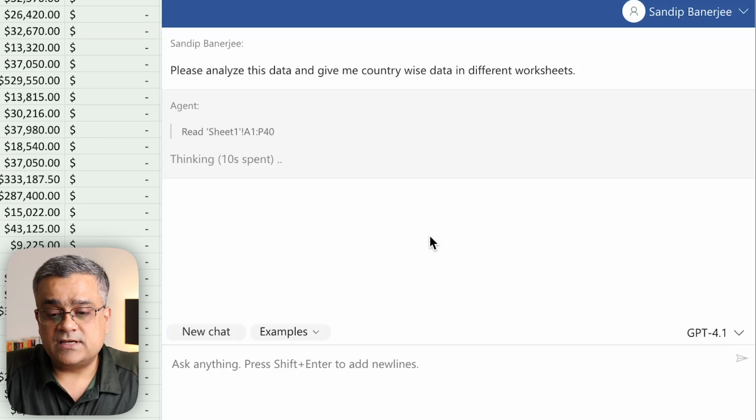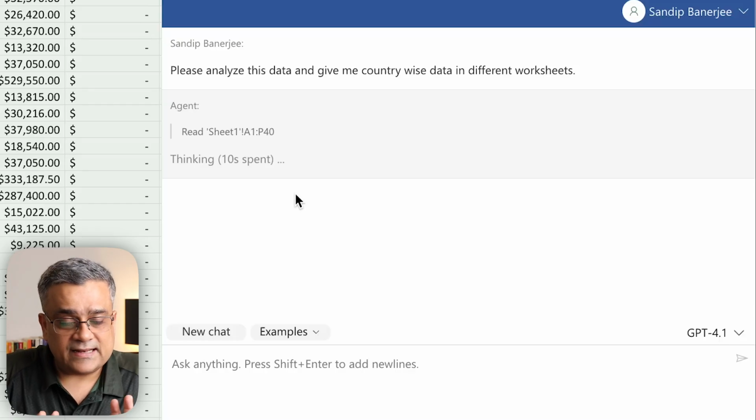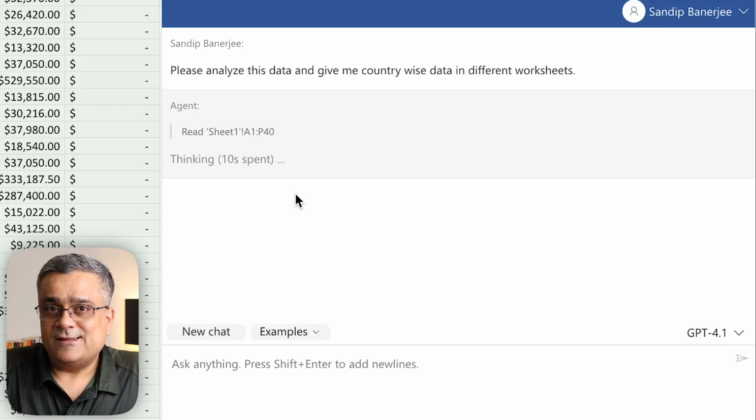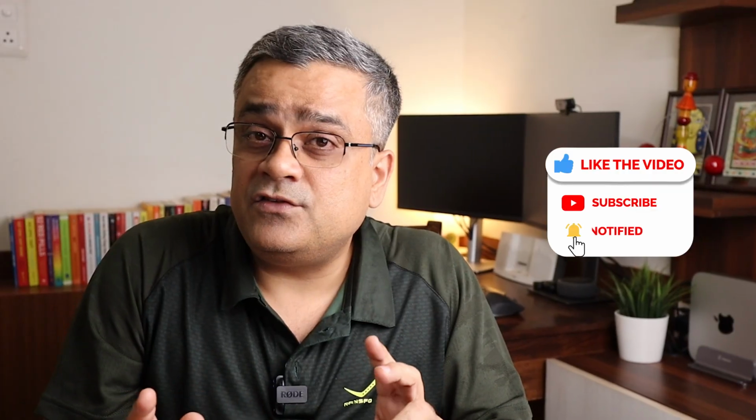Let's see how it works. Currently it's thinking and you can see it has already spent some 10 seconds. So it will take some time and it will analyze the entire data and then it will work for us. Now this is the magic of agentic AI. In the back end, it will take your inputs and give you the end output by taking all those actions step by step. And it will give us the output.